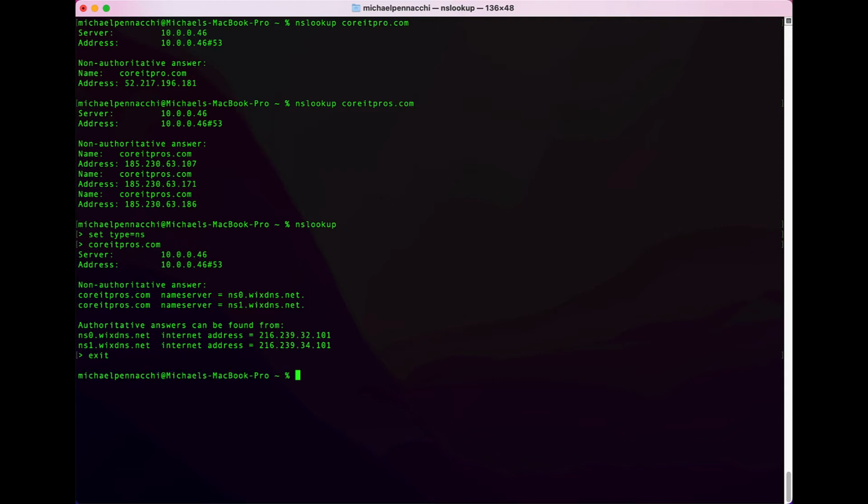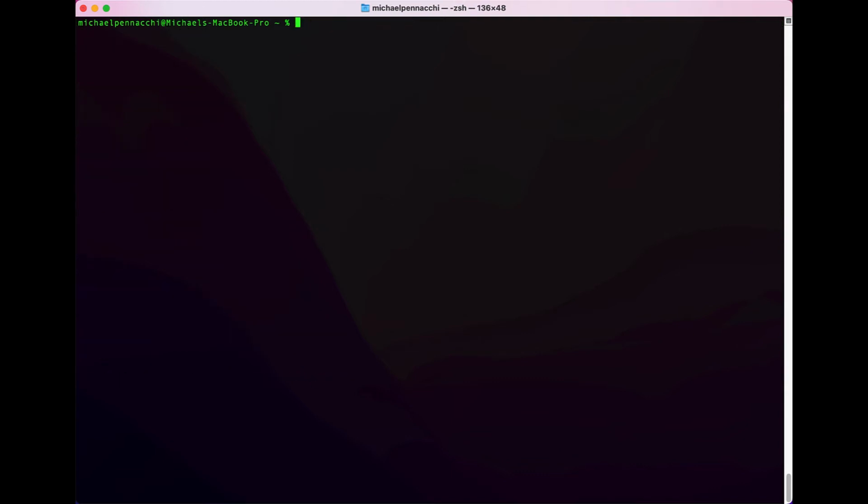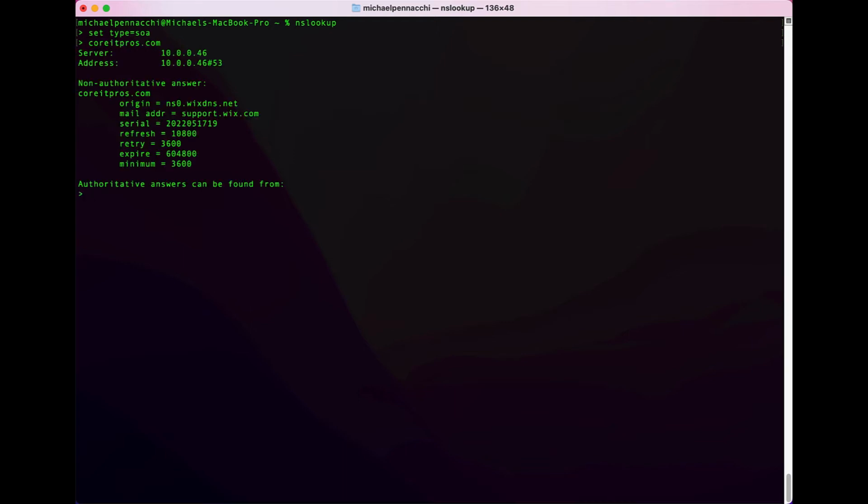So let me exit here real quick, and I'm going to clear my screen just so that we get a little bit better look. I don't want to scroll off the bottom on you. So we took a look at name server records. Let's look at the start of authority records. I'm going to say set type equals SOA, and we're going to do coreitpros.com. In this case, this shows us our start of authority record, and this gives us some information about the domain. And what this tells us is that there's the authoritative DNS server.